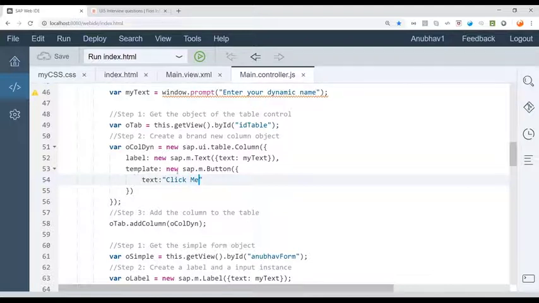Use the concept: template is what controls the type of column. We already learned how to add a dynamic column. Now we just change the text to the button because template controls the type of column.